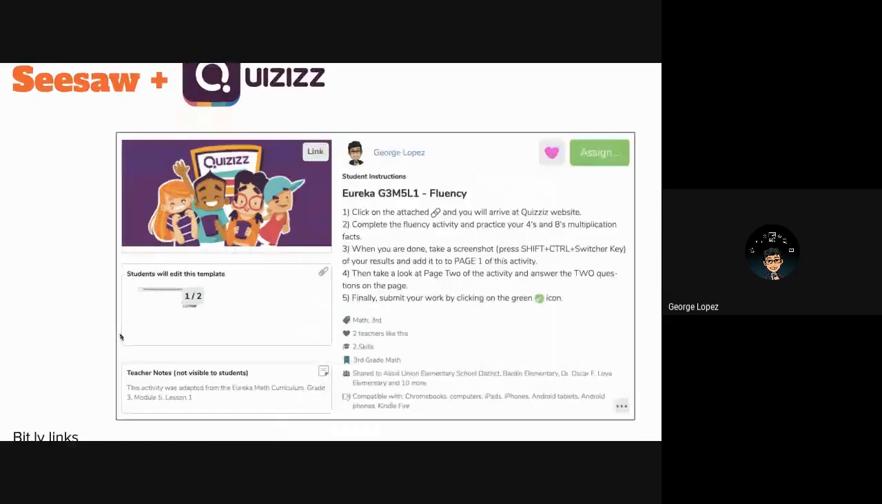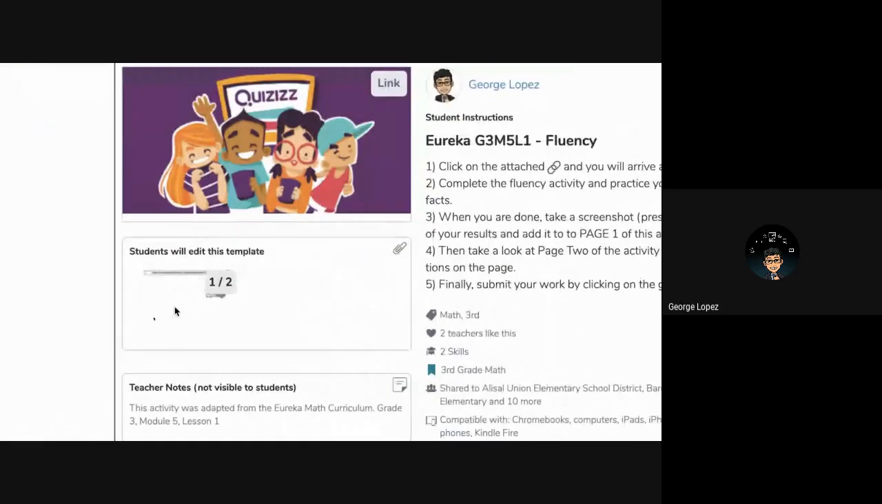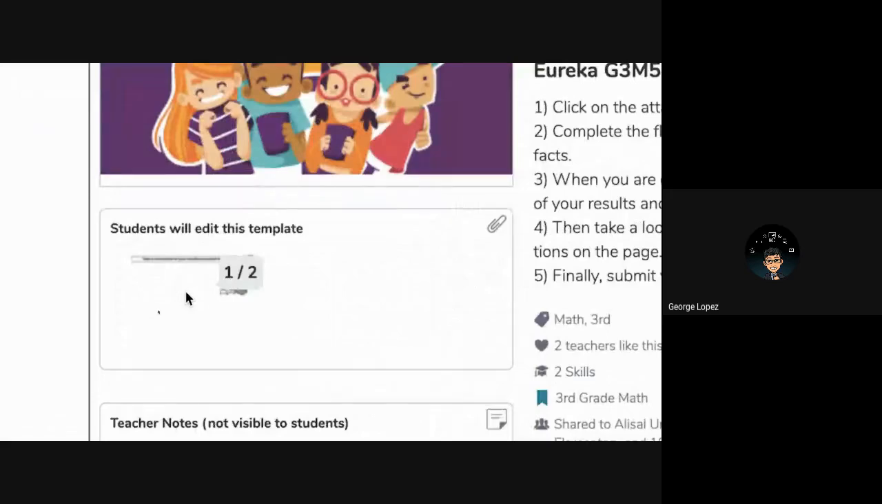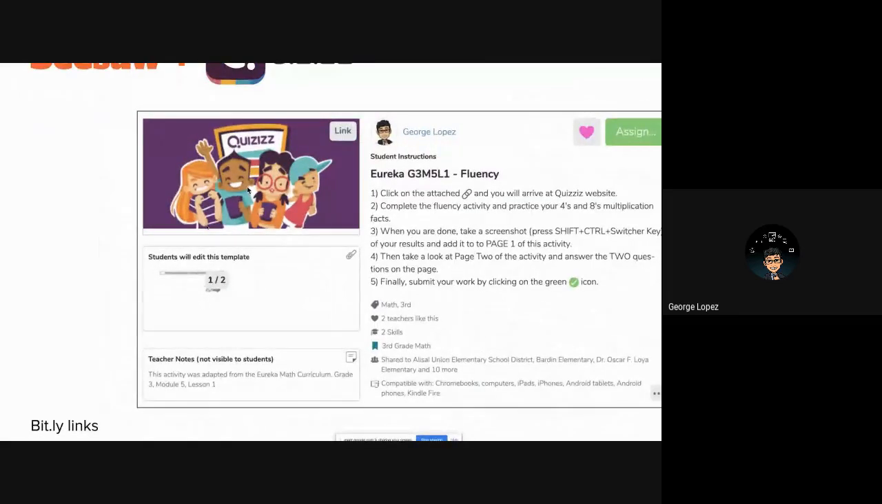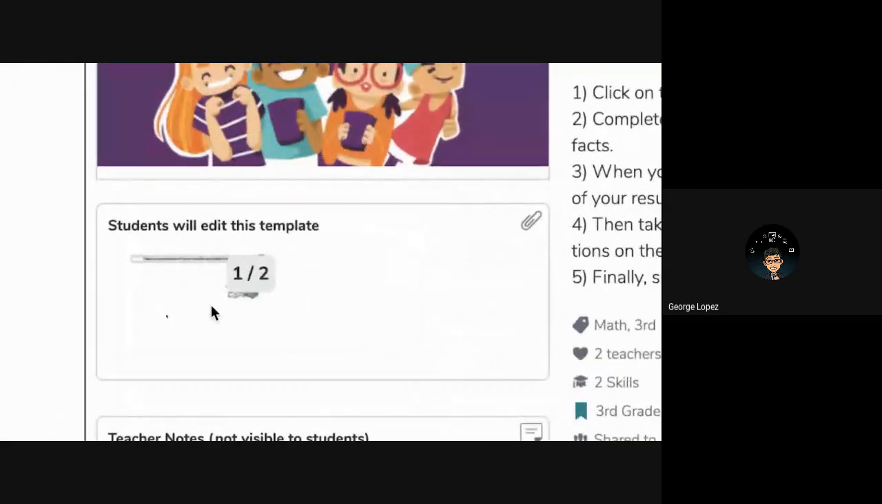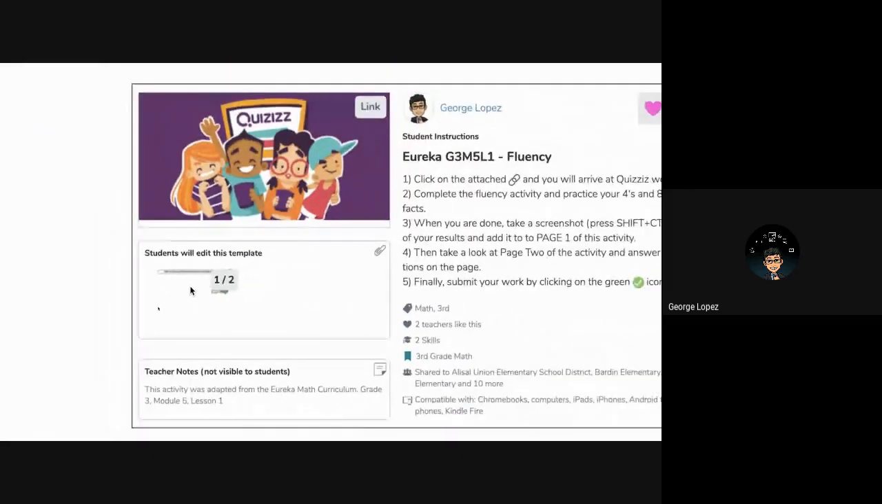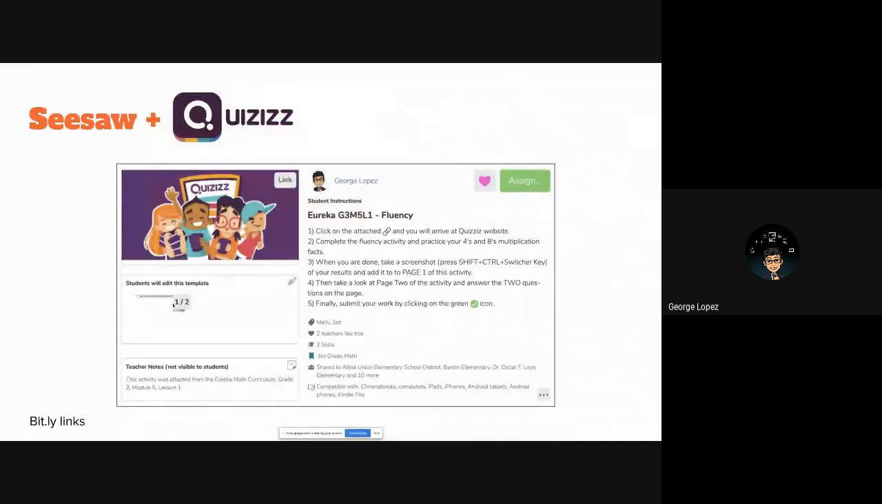So for that second part, this activity actually has 2 pages. As you can see here, this is page 1, where the students go to Quizizz and take the quiz. It won't take them more than a few minutes. And then at the end, they get a results page. They take a screenshot and add that to the first page of the Seesaw template. Then on the second page, I have the same document that the teacher is supposed to use, with all the 4 facts and the 8 facts. It has them look at them and see if they can see a pattern. So for that part of the fluency, the students write an explanation of what pattern they see.